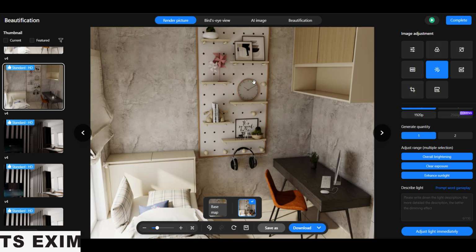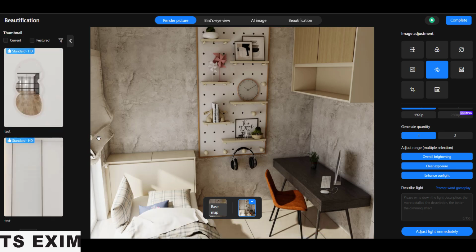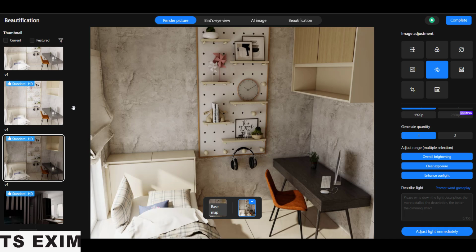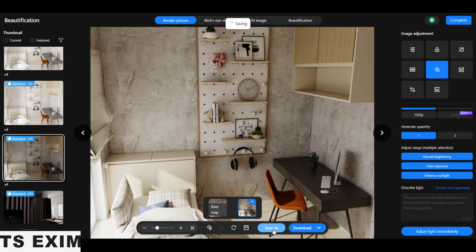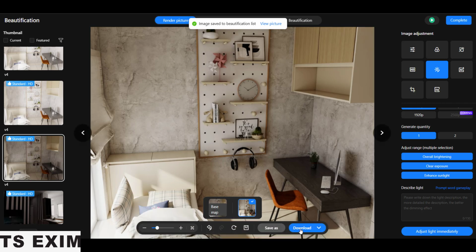So you can try to test it out on your past renderings. Let's say you want to enhance your past render picture, you can use this AI dimming function. Then you can click save as to add to the beautification gallery. Okay, and then you can download if you want to download.